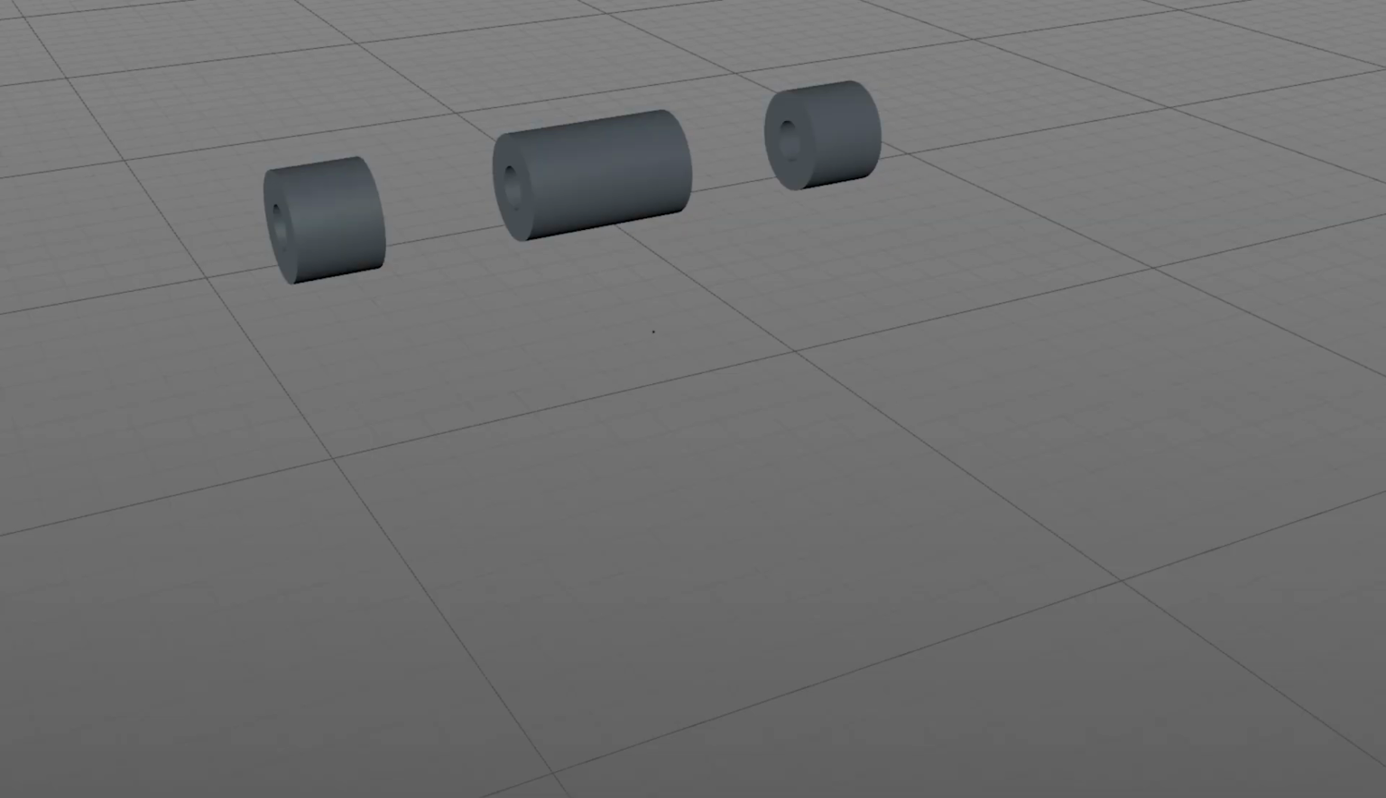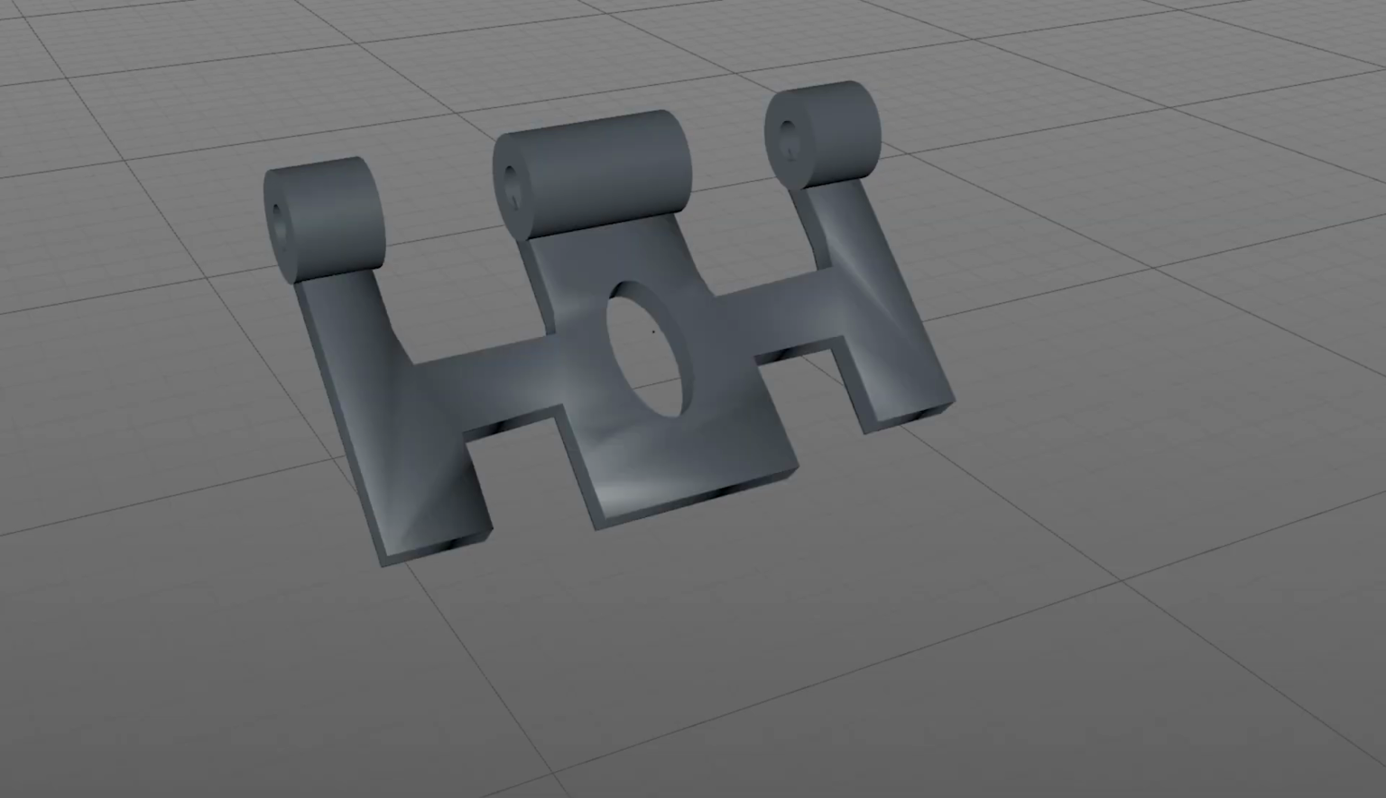This is a track link from a Churchill tank. See if you can work out what techniques I used for each individual part.